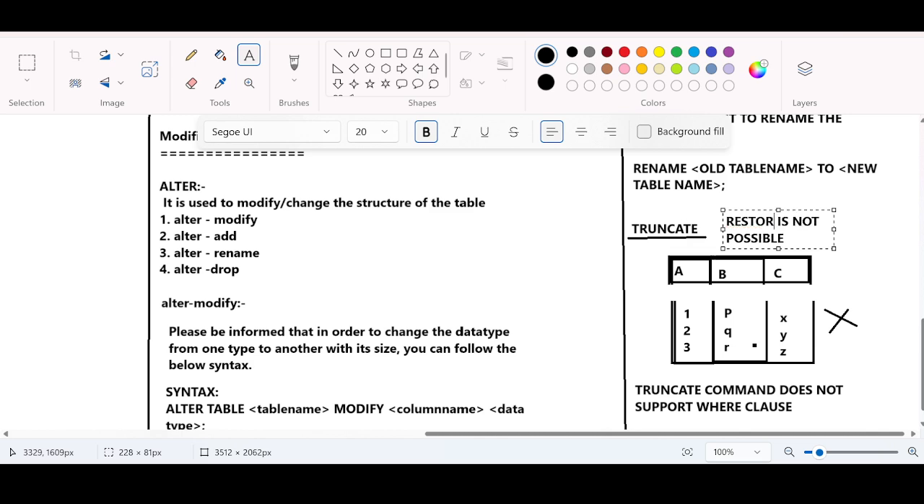Then why is this command there? Why has this command been introduced? When restoring is not possible, what benefits is the user going to get by using the truncate command? We have seen in the beginning of our classes something like OLTP, online transaction processing, and OLAP, online analytical processing. We have seen this in the beginning of our classes, right?